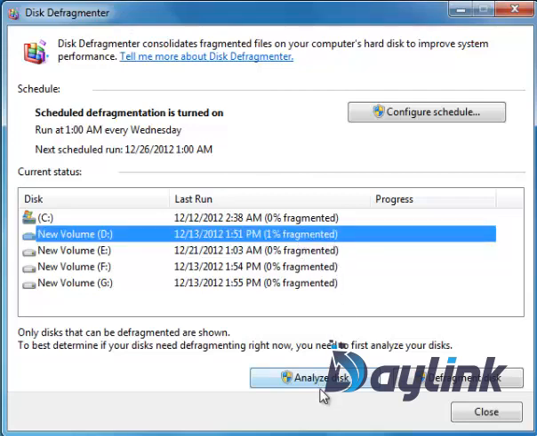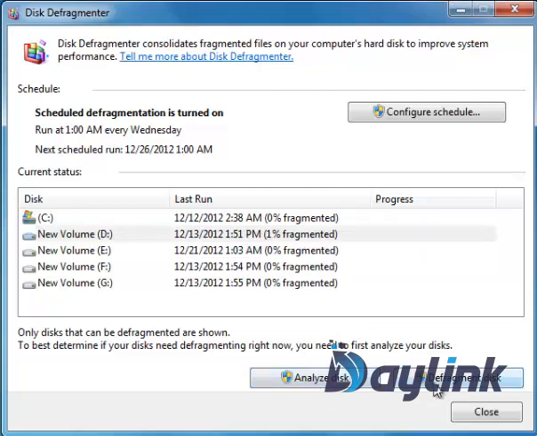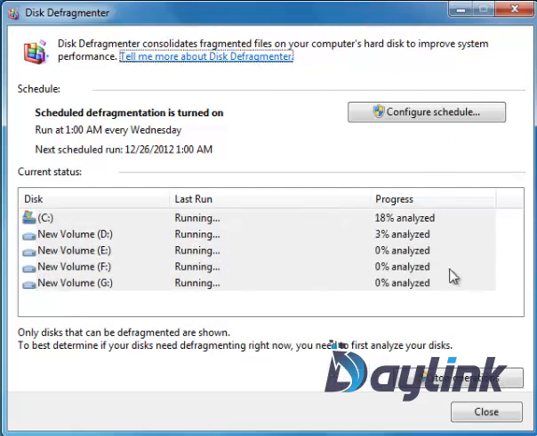One is analyze disk and other is defragment disk. We can select multiple drives at a time and we can apply the defragmentation on them. To do that, select the drives and then click on Analyze Disk. As you can see, the analysis progress is here. If you want to stop the operation, you can click on Stop Operations.